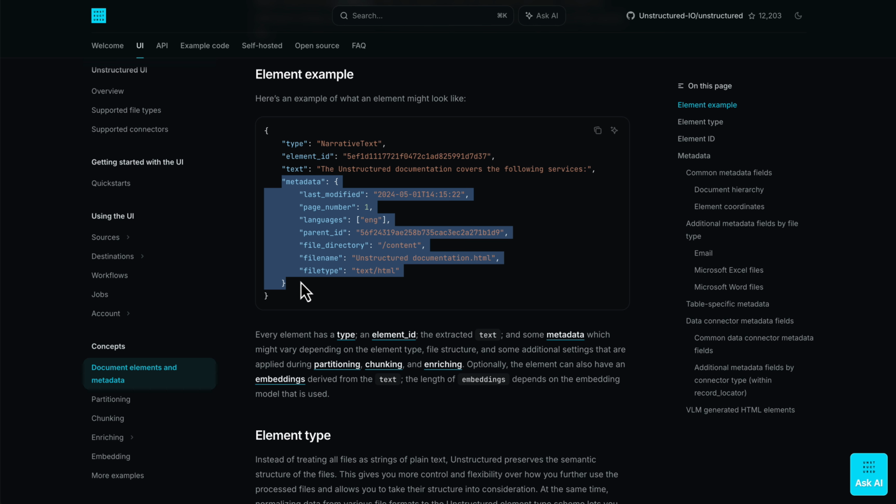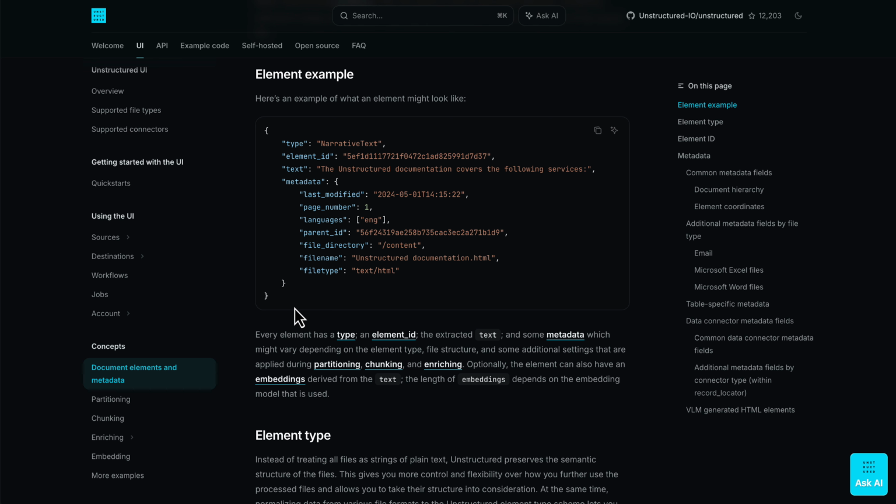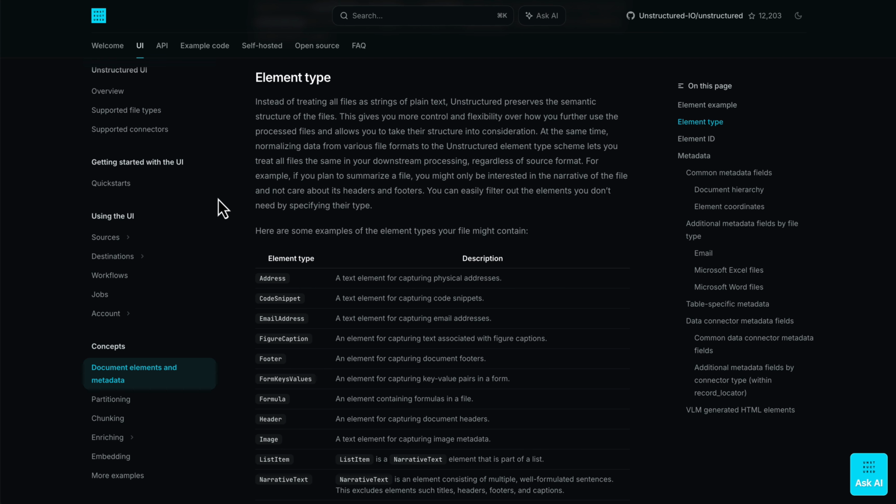in the workflow. Optionally, the element can also have an embeddings field derived from the text, and the length of this embeddings field depends on the embedding model that's used. Each element represents a portion of the incoming data. For example, a paragraph in a file, or a table, an email address, and so on.